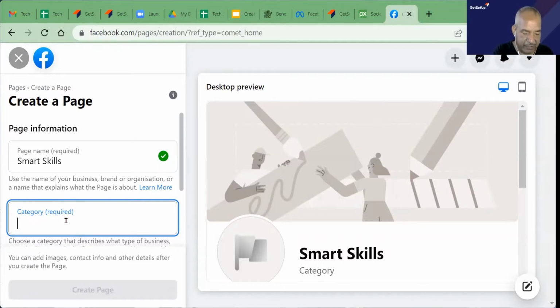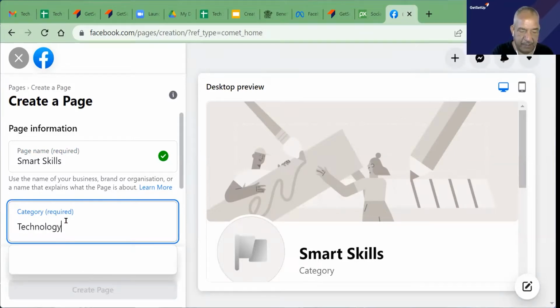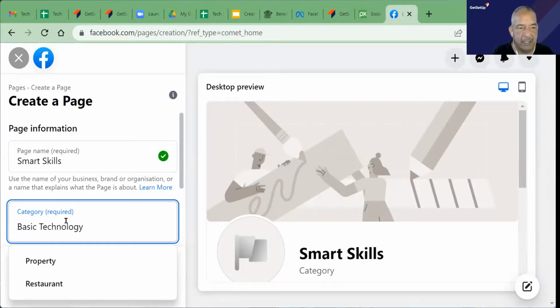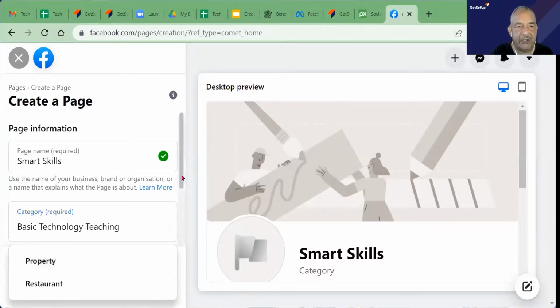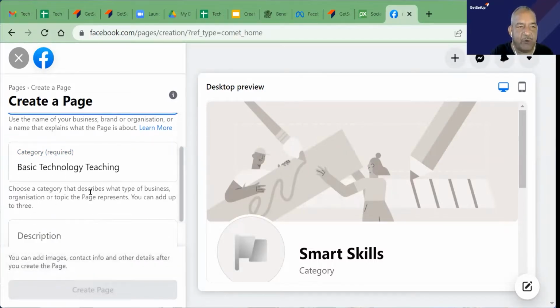technology, basic technology, teaching. Actually, they have a host of categories, and this category is what we want to do. Okay. Now, and these are required.